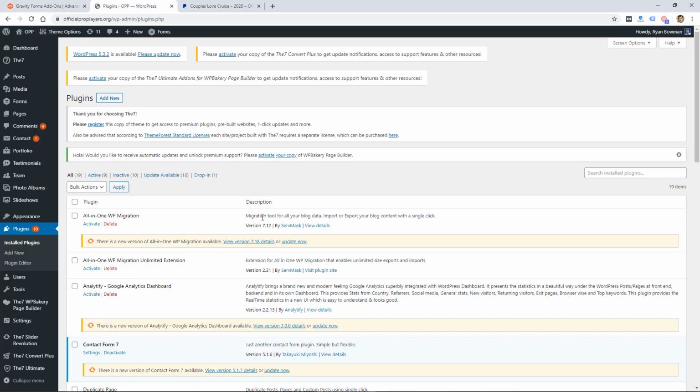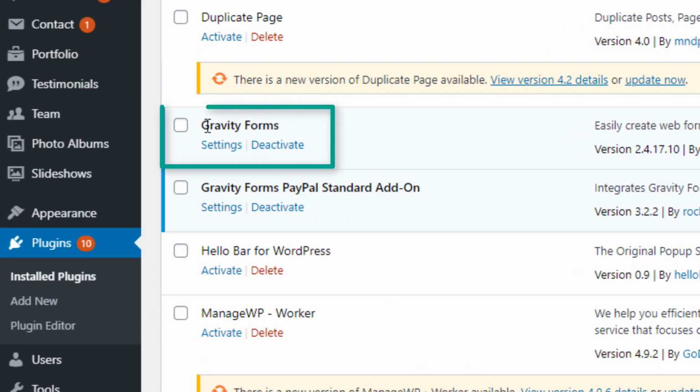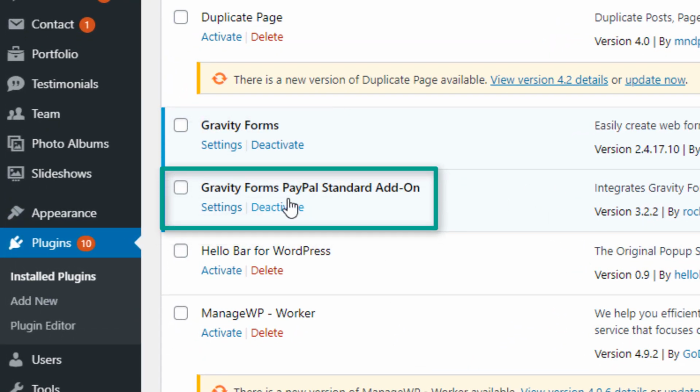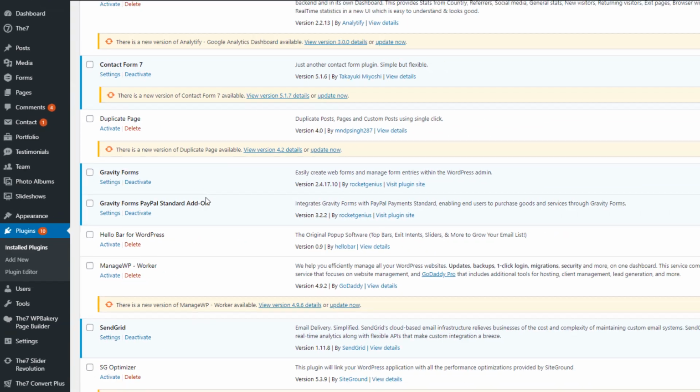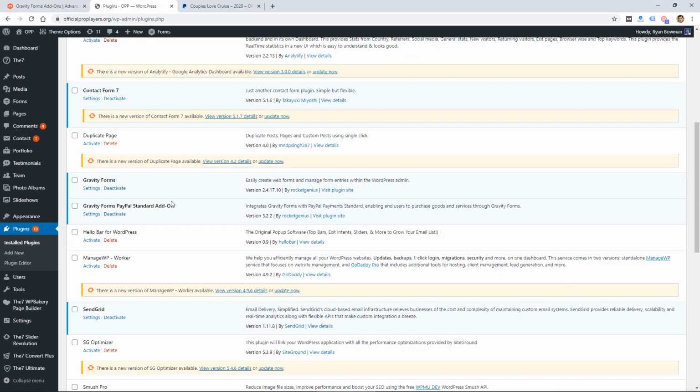So once you get access to Gravity Forms, you can download the plugin from there, and you're going to need to install the Gravity Forms plugin. And you're also going to want to download and install the add-on for the Gravity Forms PayPal standard add-on. And you're going to get both of those through your Gravity Forms website login after you purchase.